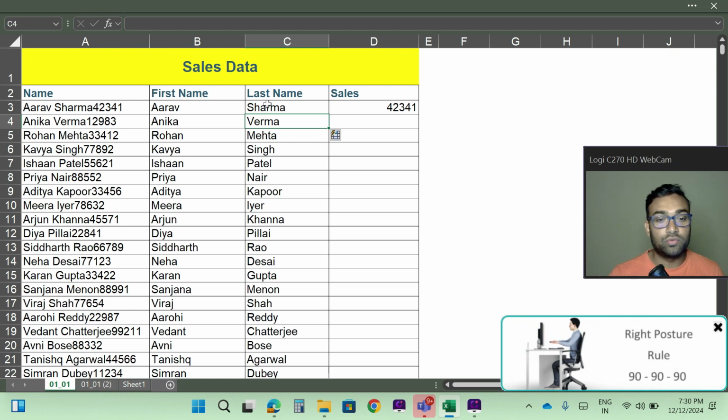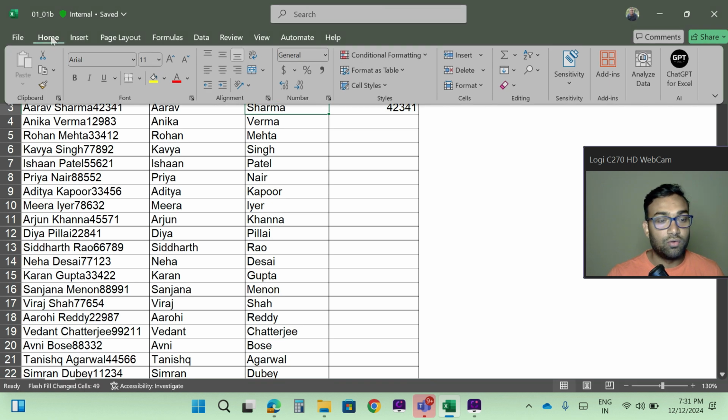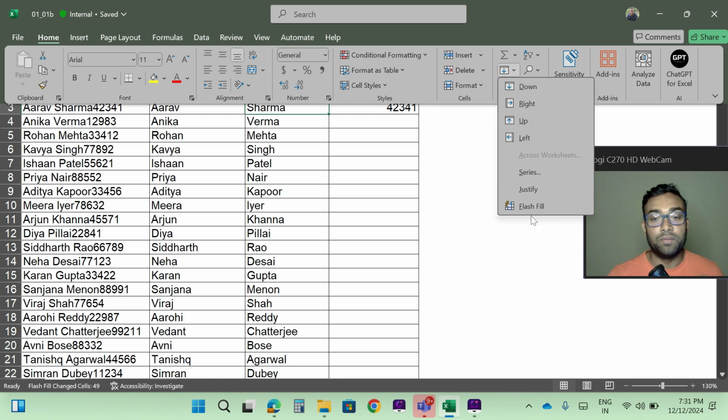Here I have indicated that I want the last name in this column. See, Sharma, Verma, Mehta, Singh, all the details it has taken. So there are two ways you can use it. You can do it manually: go to Home, the Editing section, then Fill, and inside Fill you will get Flash Fill. Or you can use the shortcut.